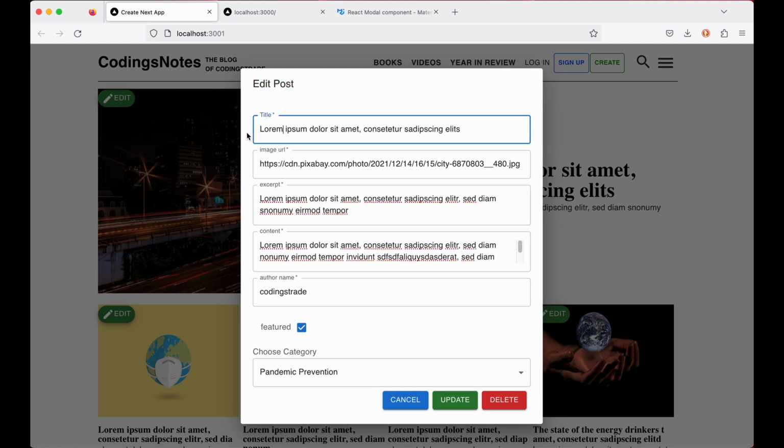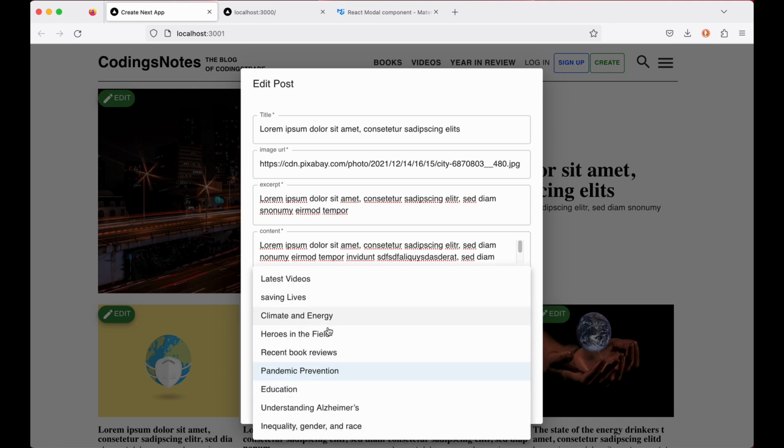And also we need some text box for all these text boxes here. As you see, we have this text box. We need one checkbox for this featured post, and also we need the select. So let's add them also.